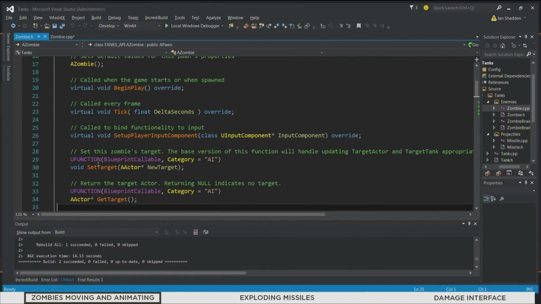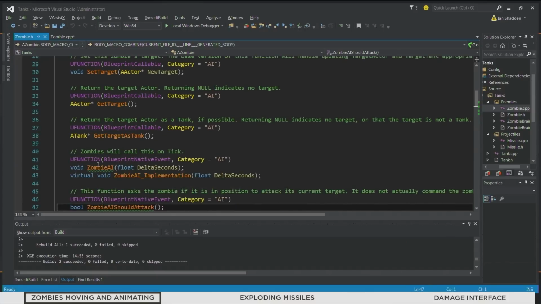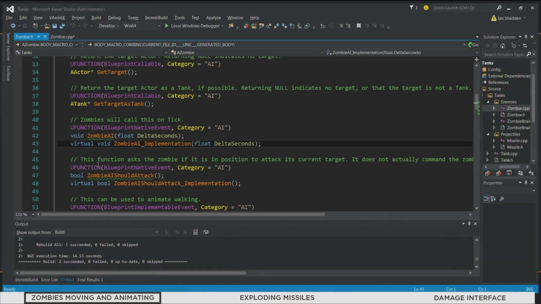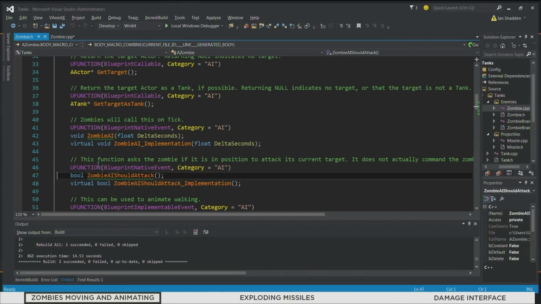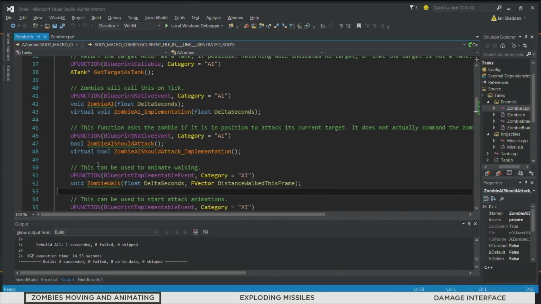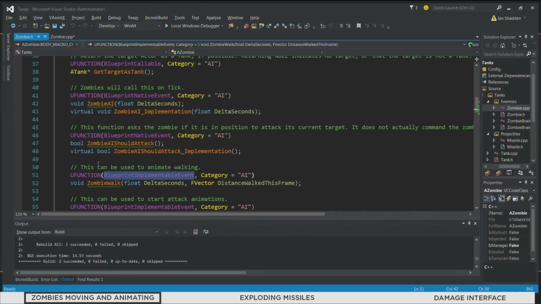So this is our zombie.h, where we've got things like getting the target, the zombie AI, and we have little decision-making functions like should the zombie attack, that sort of thing. And with zombie walking, this one we're not going to do in code. This one is for artists to put animations on the zombie or anything like that. Maybe play footstep sound effects or leave gross slimy trails, depending on what type of zombie it is. All that's up to the artist. We're not going to do anything here.